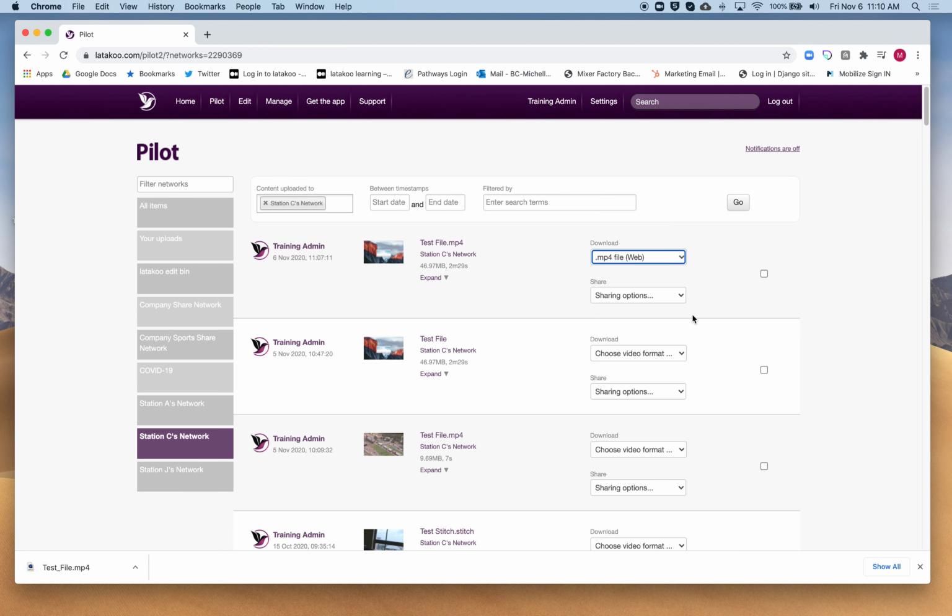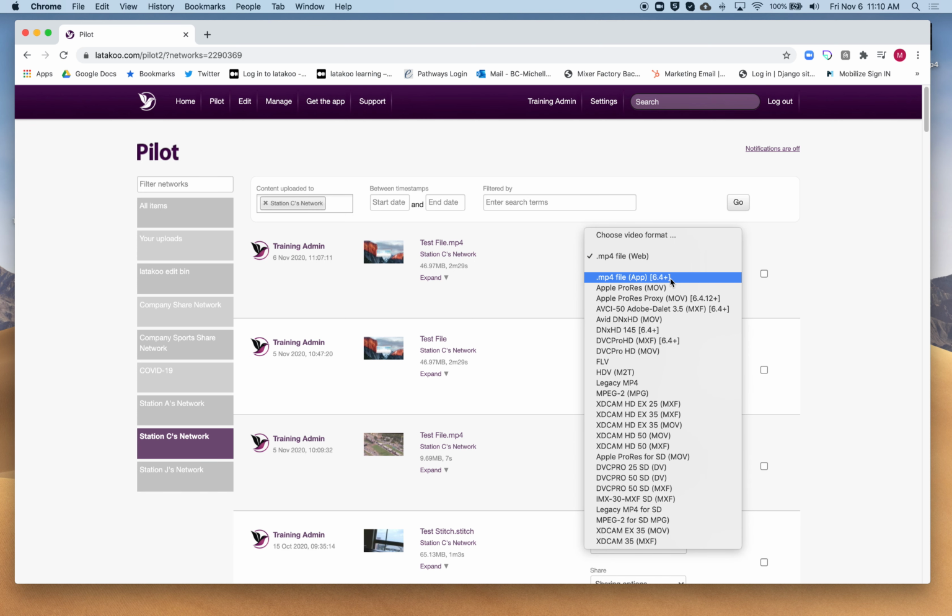Now, there are times that you don't want to use your browser. Maybe your internet connection is really compromised. Maybe you have a very, very large file that the internet browser is just not going to download effectively. That is when you want to use your latakoo Flight app. And that is going to be the next set of download options.